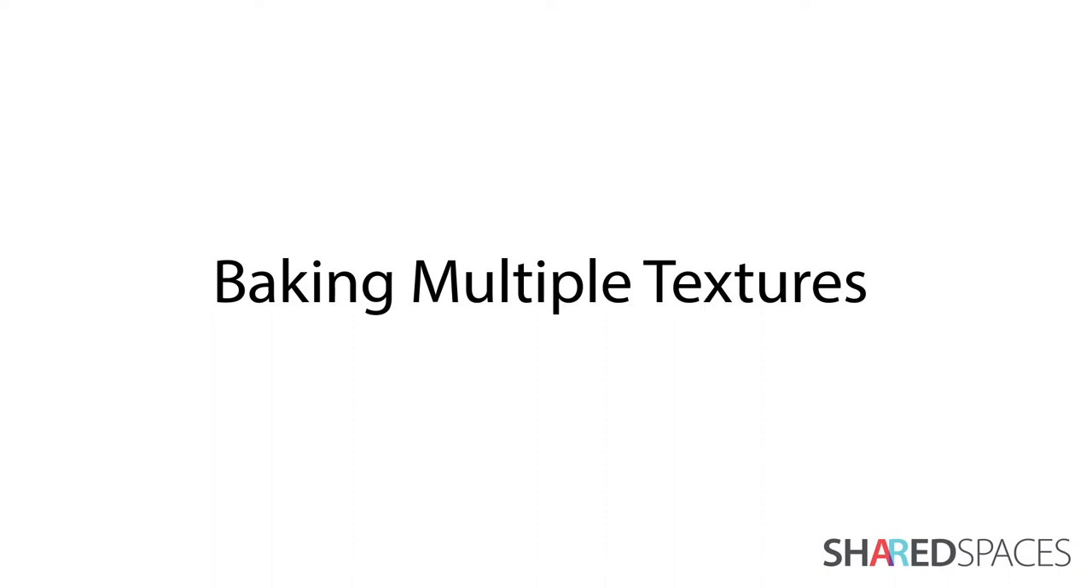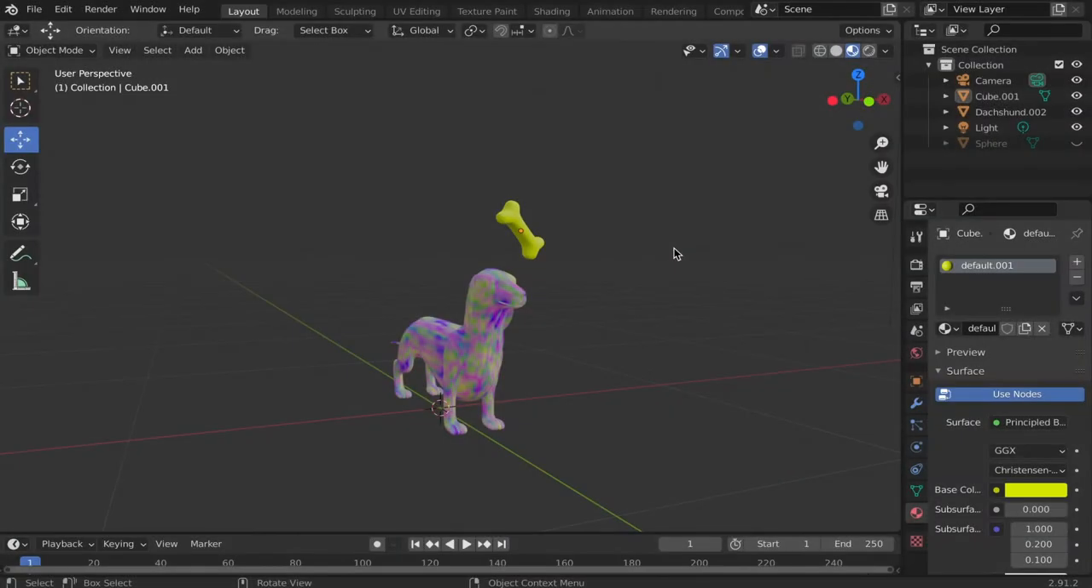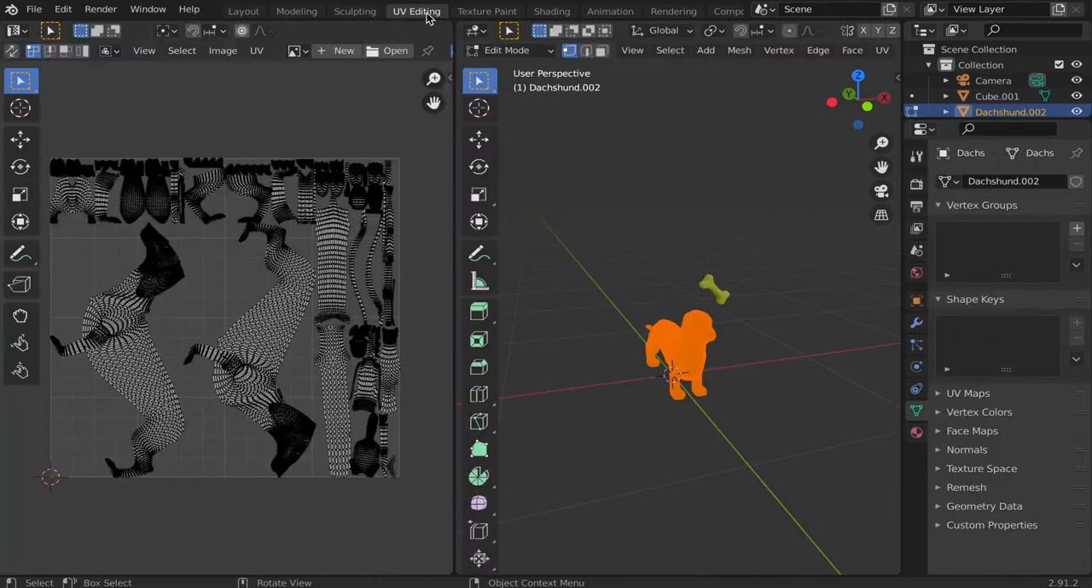If you have multiple textures and multiple objects, you will need to bake them onto the same UV map. So in this example, I will bake the dog texture and the bone texture to the same image file. We first need to adjust the UV map. Select one of the objects and enter the UV editor.